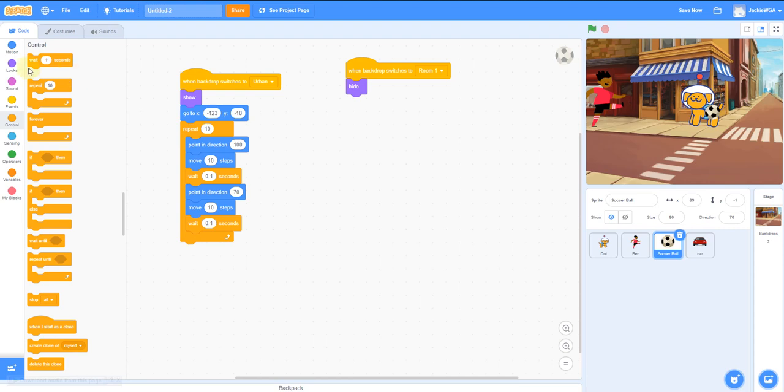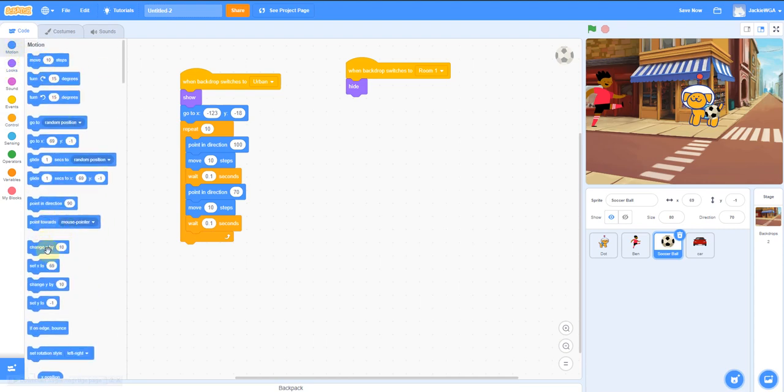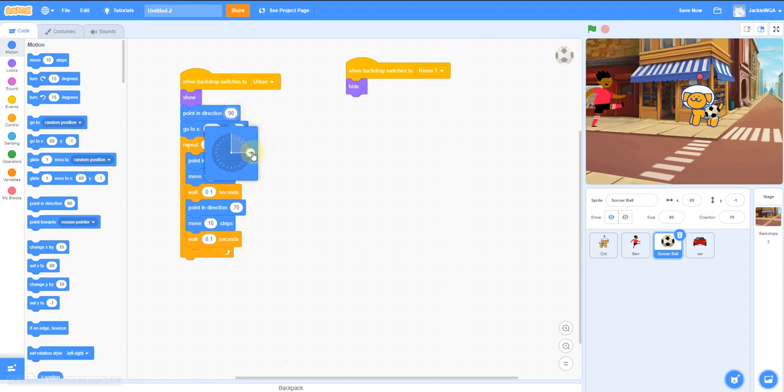So what I'm gonna do is gonna put point in direction. Okay, I want the ball to move slightly downward. So let's point it. Think 110. Okay, slightly downward like this. Let's test it. Let's put it more, 120.